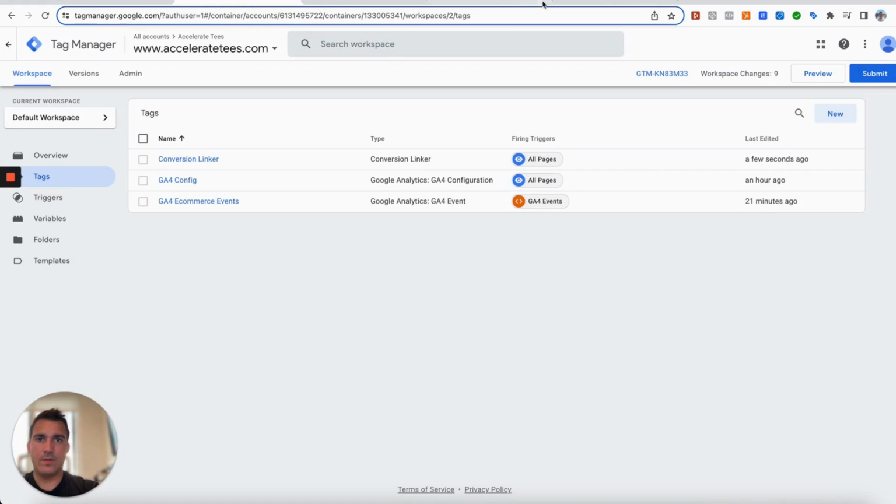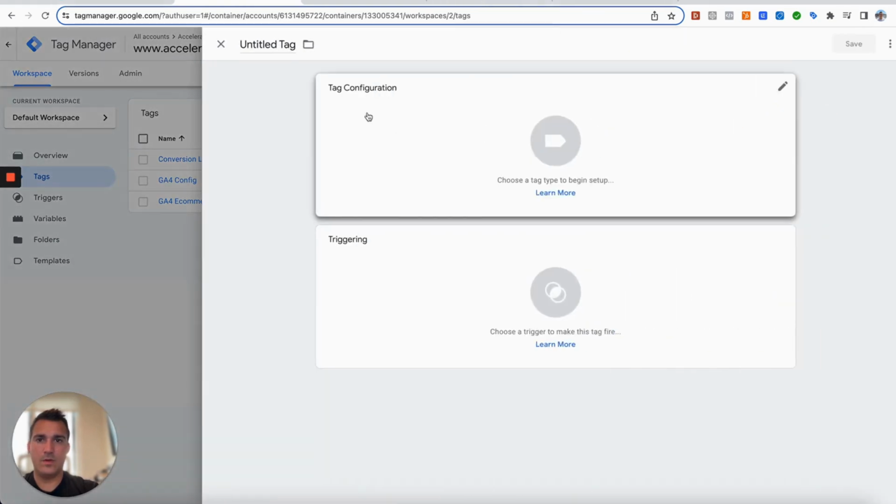Okay. And now the next step is clicking new, and we're going to have this Google Ads purchase tracking.